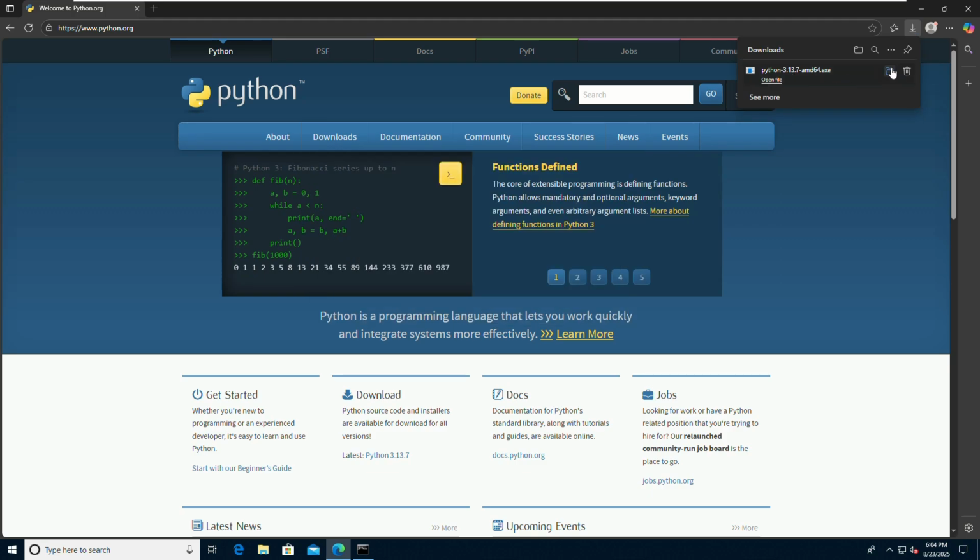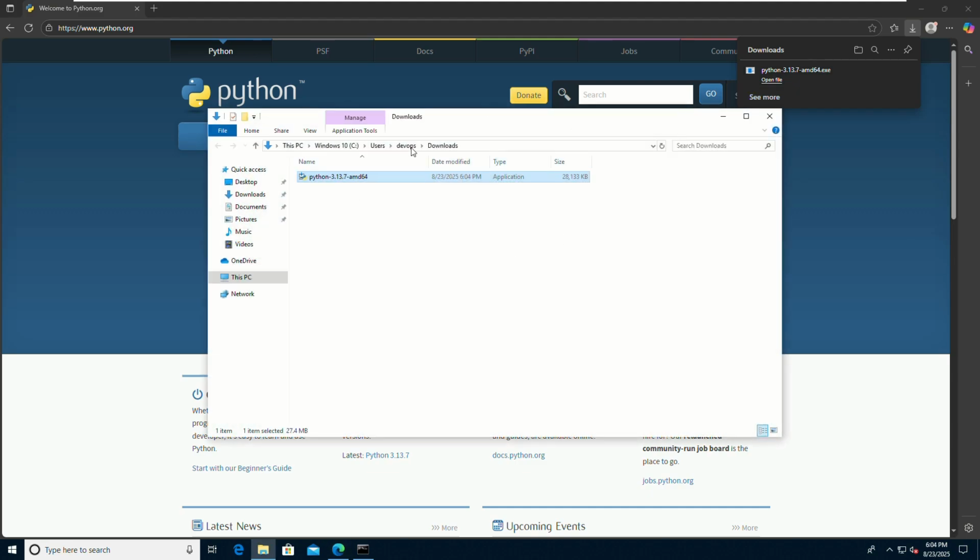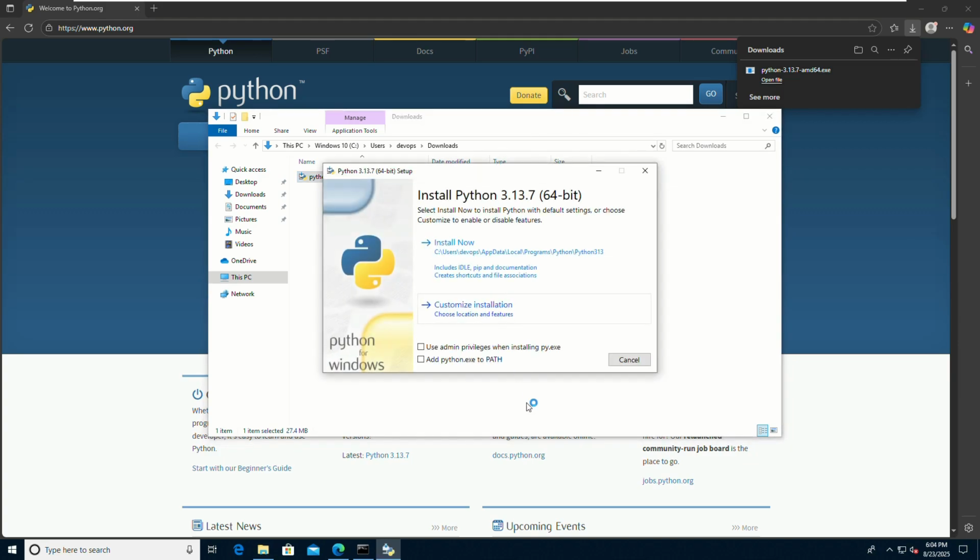So let's have a look and see where it's downloaded to, our downloads folder. We could execute it directly from up here, but let's execute it from here. And now we have a couple of options. The important option that we need to be aware of is where it says here, add to path.